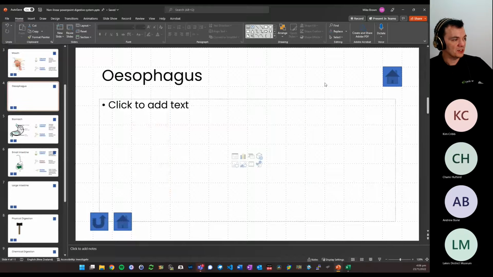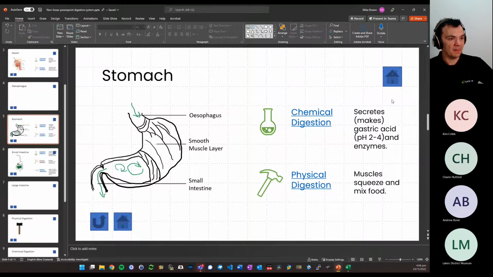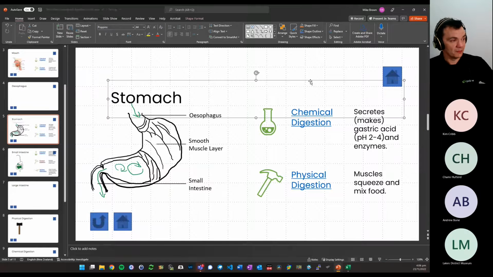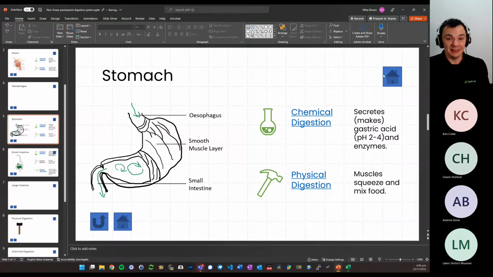And you'll see now every single one of my slides has got that button up here, and I can't select it, I can't delete it, I can't do anything with it. I could probably draw over the top of it, but it's just sitting there. So that's if you want to put something in every slide, that's a really good way of doing it.